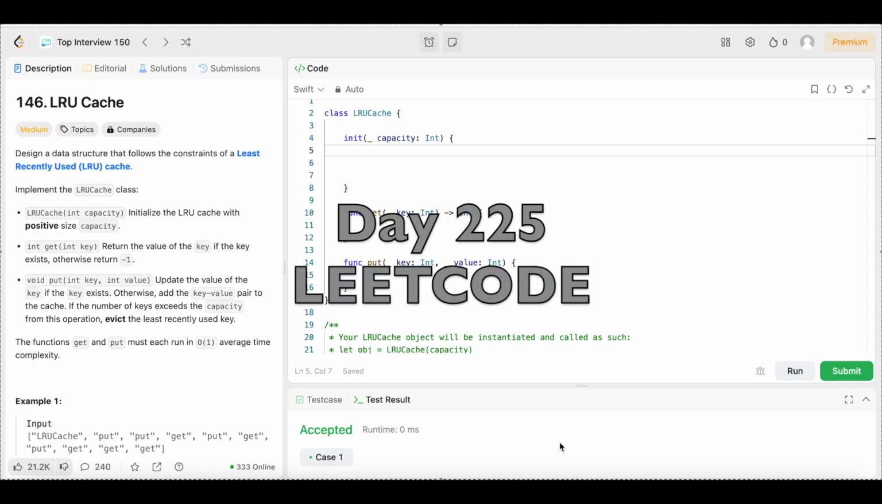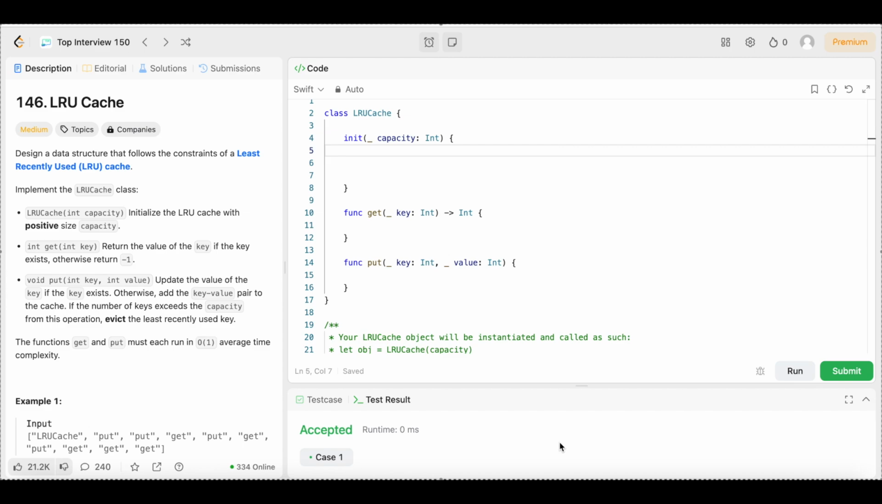Day 225 of doing a LeetCode problem every day until I get a job. All right, y'all, we're back again, another day, another LeetCode problem. This time we're at day 225 and we're doing question 146, LRU Cache. The difficulty level is medium, but don't worry, we're going to keep the solution simple and easy to understand, so let's get into it.